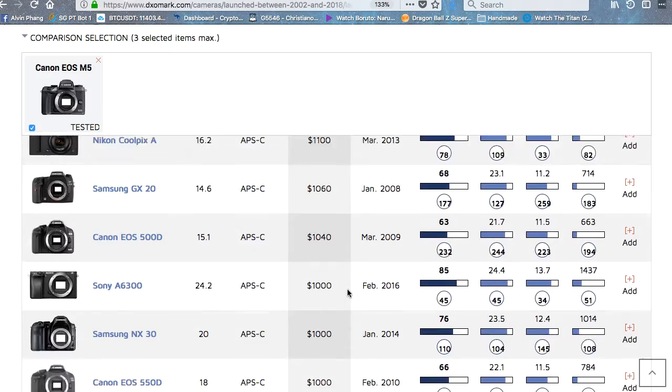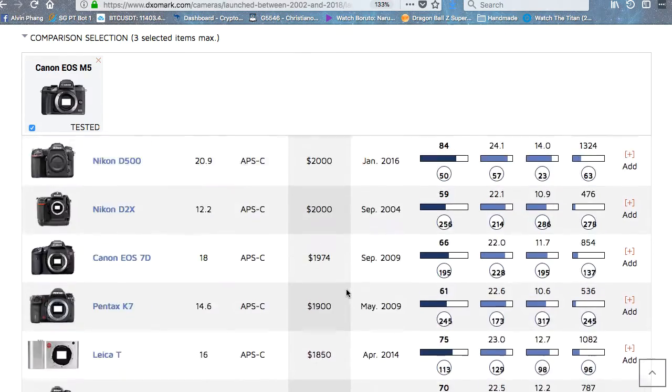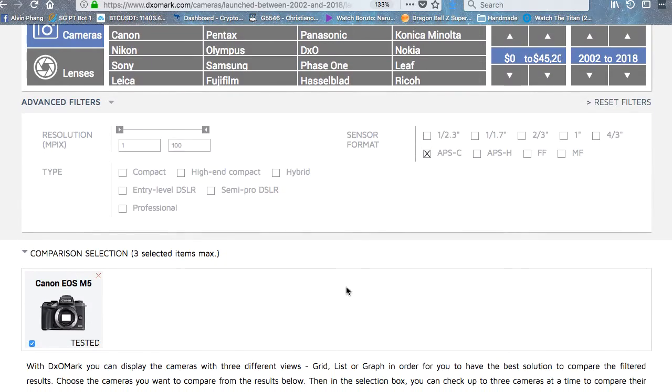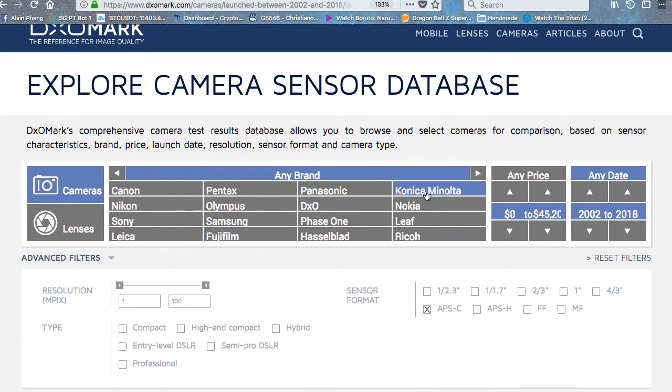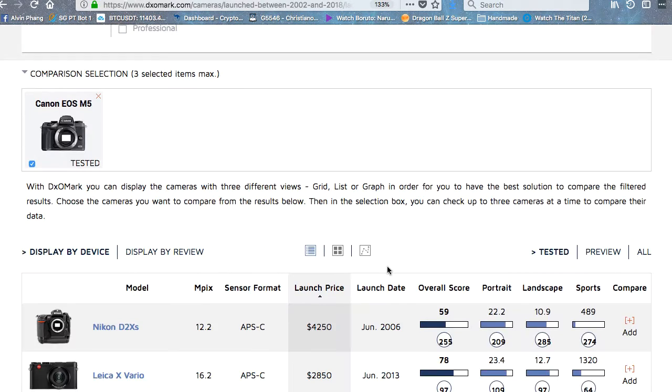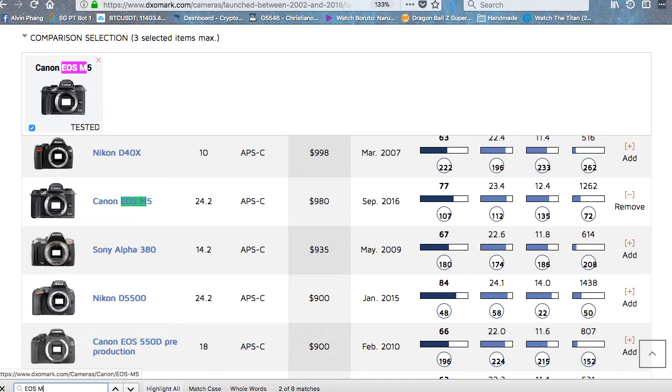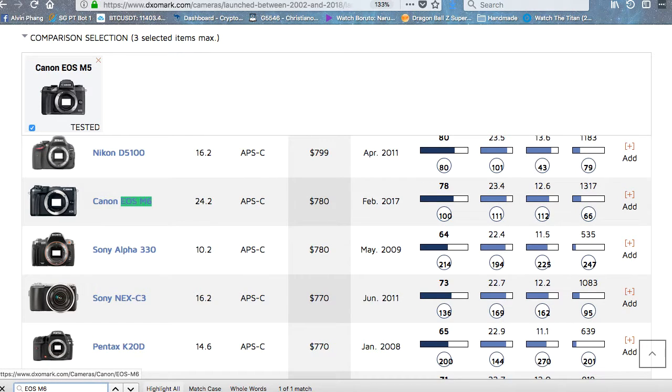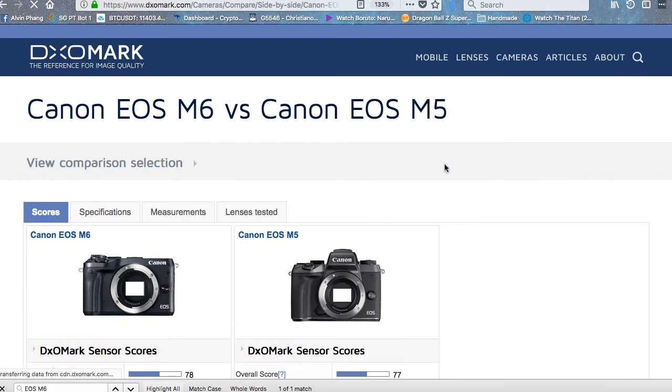Okay, I think they don't have my camera. Fortunately, you can search. Okay, let's try. EOS M6. Oh, okay, found it. Okay, so let's compare these two cameras. So you can compare cameras.